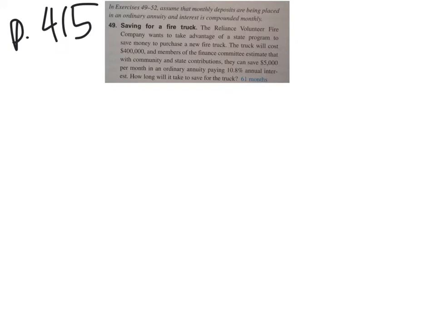Okay, lastly, we're going to do one problem here on page 415, number 49. It says, assume monthly deposits are being placed into an ordinary annuity. Interest is compounded monthly, all the normal stuff we would assume. This one says we have some Reliance Volunteer Fire Company. They want to take advantage of some program to buy a new truck.